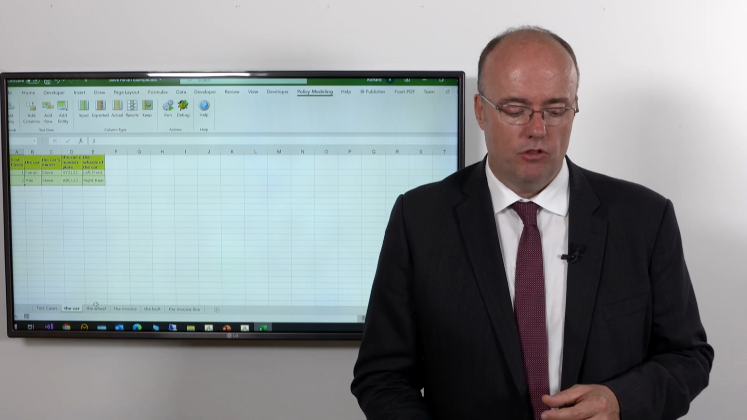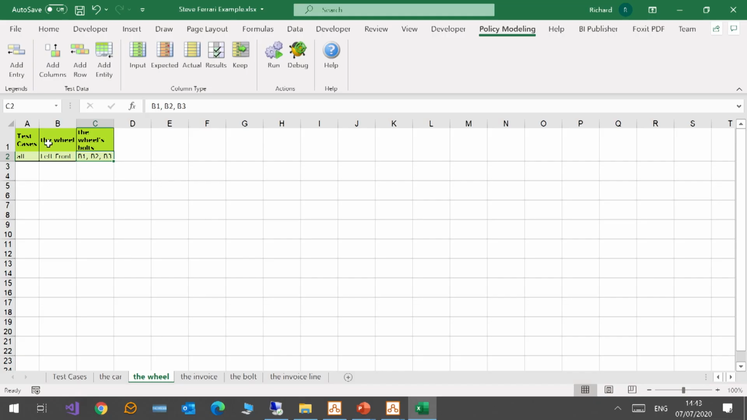And I can now go through this, and I'm sure you've worked out how this happens, is I can create a test case and say the left front applies to all test cases. Well, actually, no, it doesn't. It only applies to test case number 1. And I'll add another row and say test case number 2 is the right rear. And the wheels are going to be B1, B2, and B3.